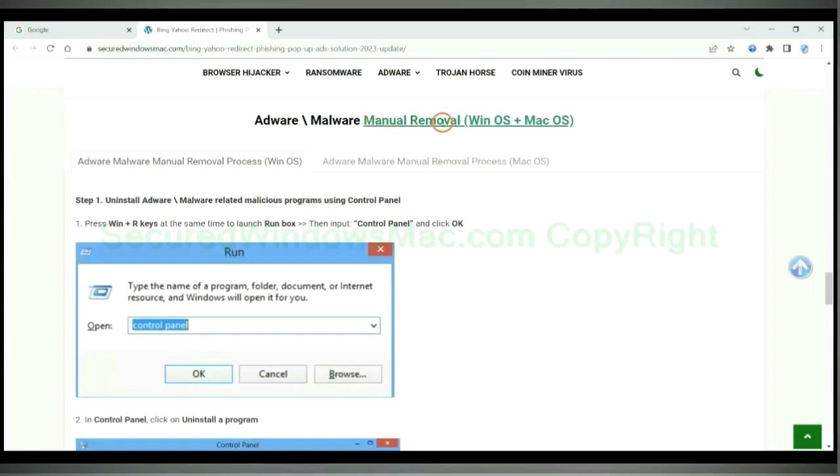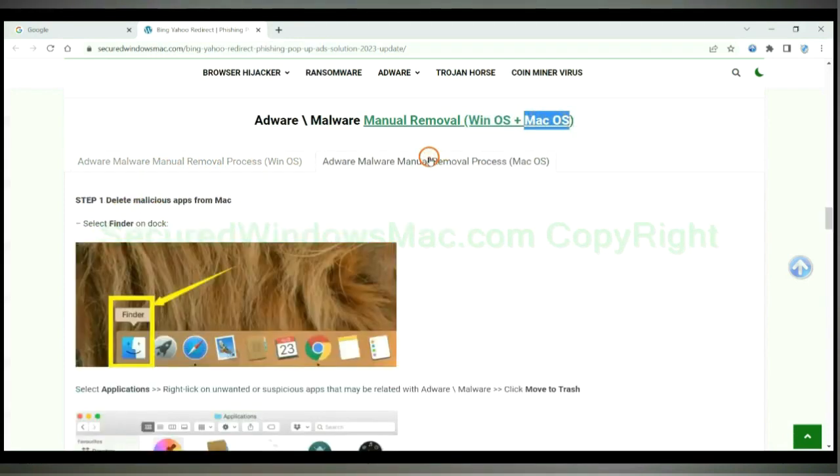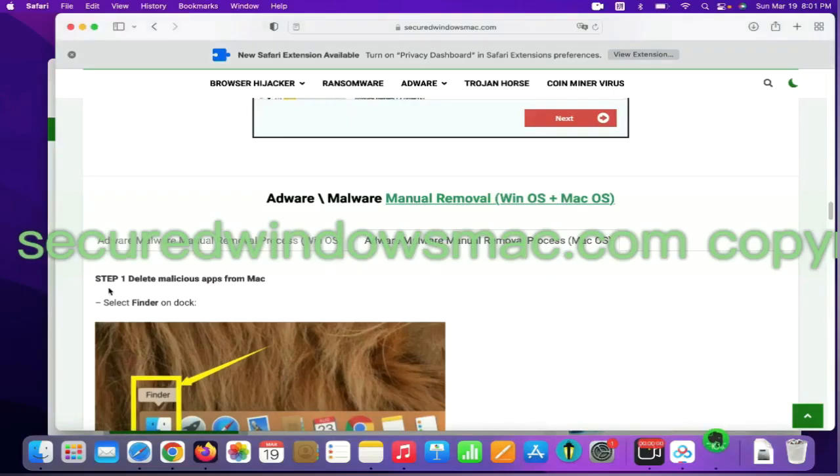If you prefer trying manual removal, follow steps below. Windows user read the first tab. Mac user read the second tab. First step, delete malicious apps from Mac.